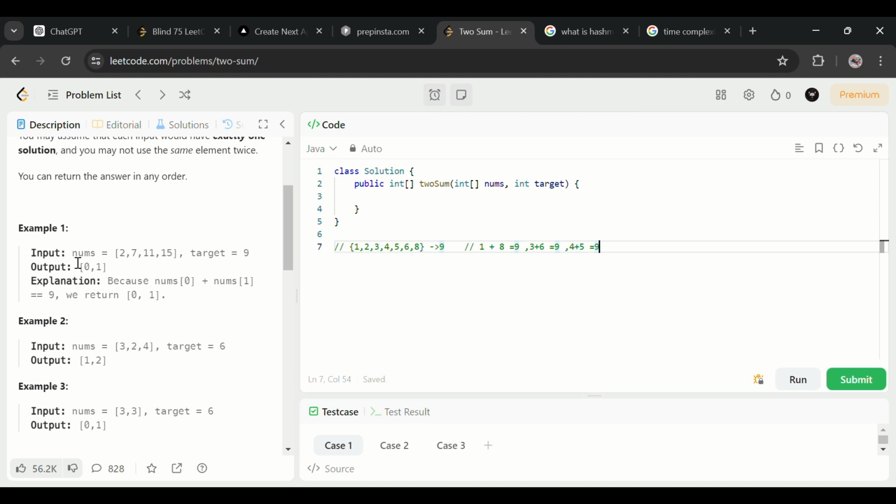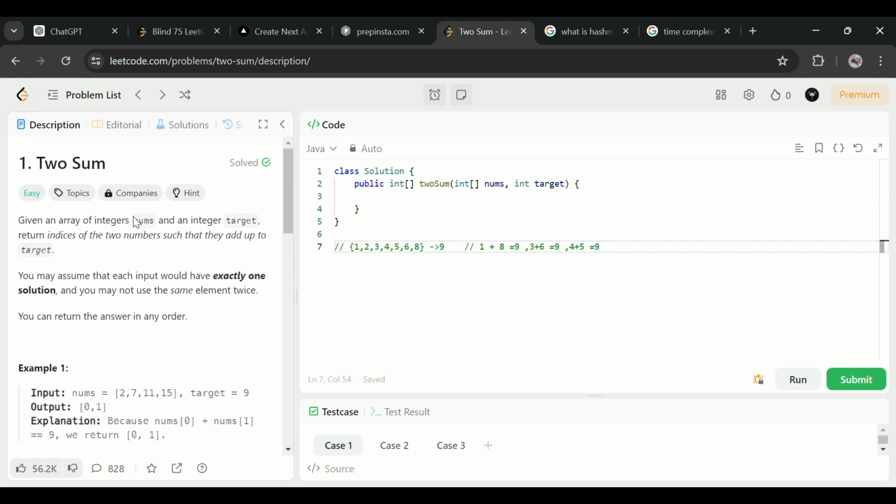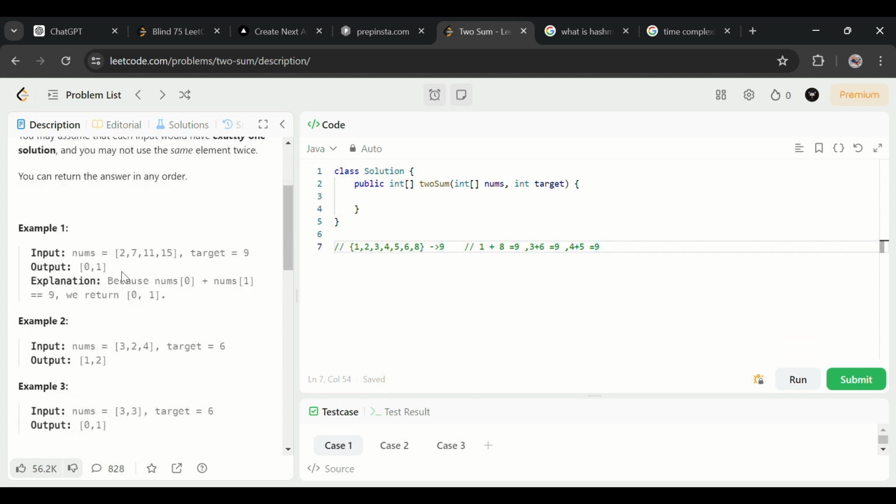Let's see the given example. Here is an array nums: 2, 7, 11 and 15. The target is 9. What is the output? 2 and 7, since 2 plus 7 equals 9. So it gives the indices, which are zero-based. Because nums[0] plus nums[1] equals 9, we will return 0, 1.